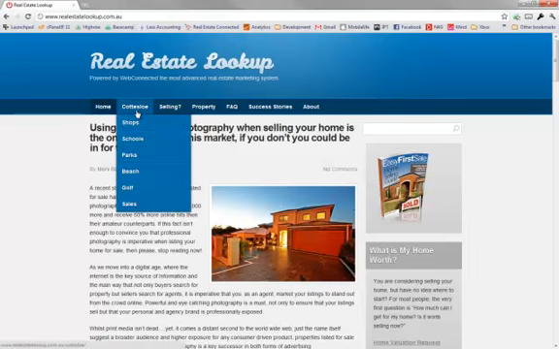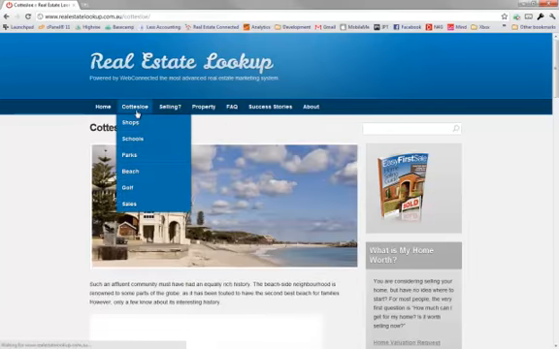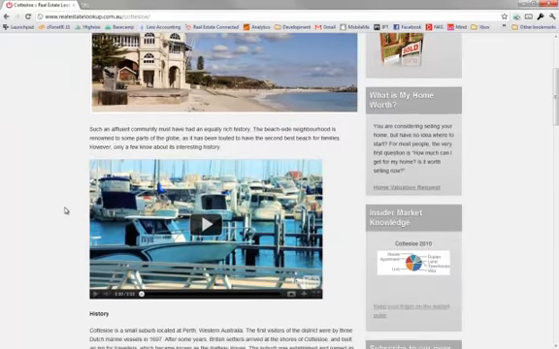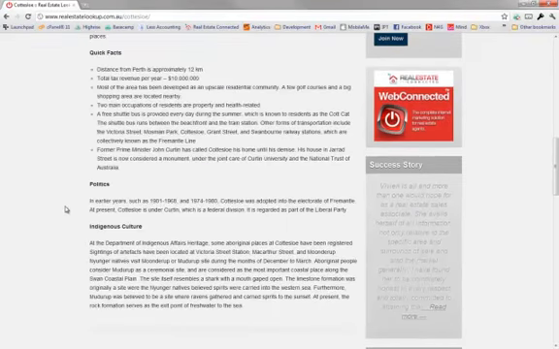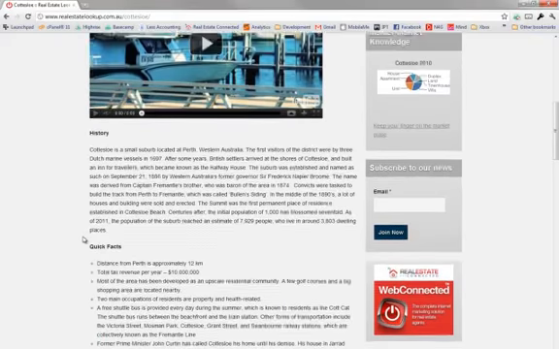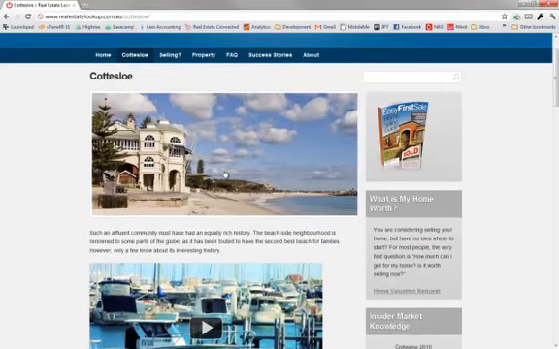So the first thing I do is, well, our content pack for the Cottesloe research will go through and research a suburb, and we give you about 6 to 8 pages of content. Some history, some facts, and then you go and improve it.